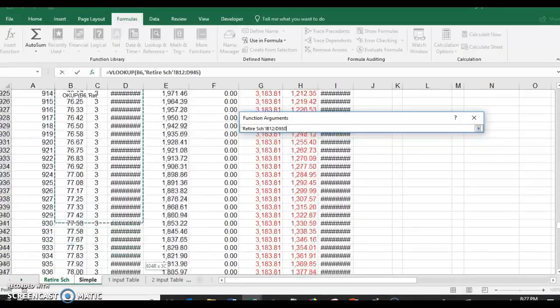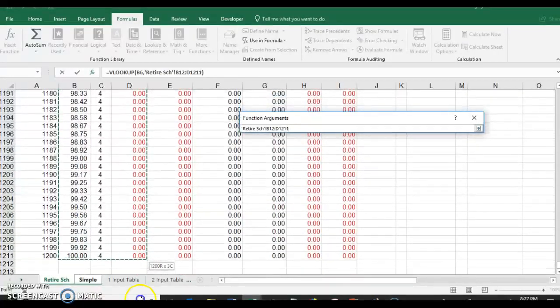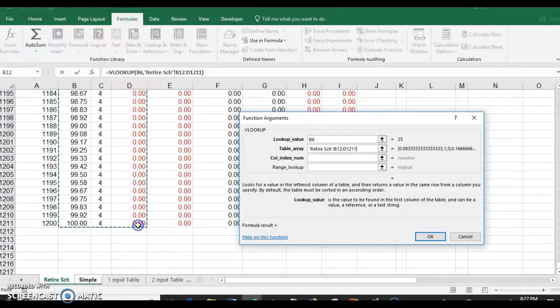You see those hashtags on the amount column. That's just because the column's not as wide as it needs to be for that. We're going to have to do the whole column like this. Okay, and we're going to want to lock that in and make those absolute references.